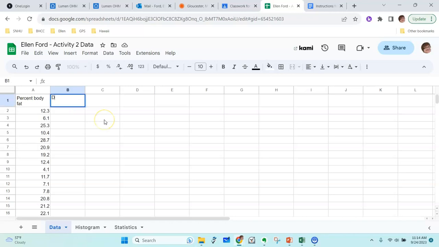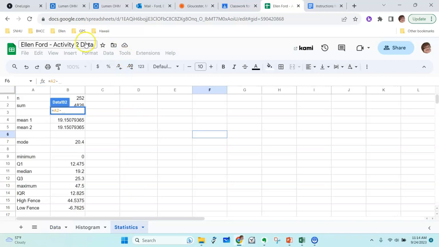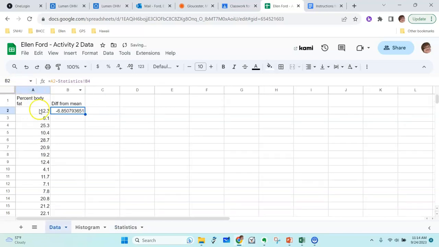In B1, you're going to type difference from the mean. Over here, you're going to go to B2, type equals, click on A2, and then type a minus sign, and then click back on the statistics tab and click on the mean in cell B4, and then hit enter, and that will tell you how far away 12.3 is from the mean.